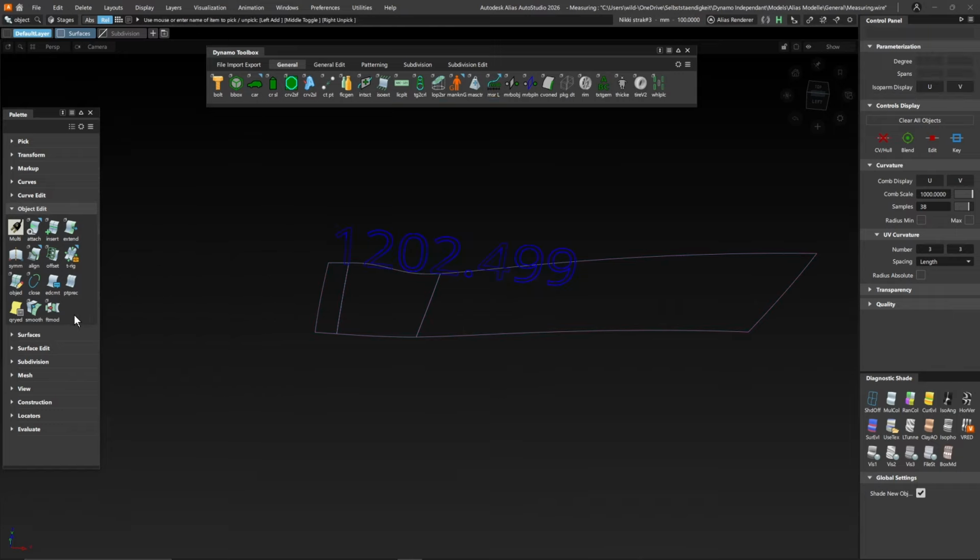Of course, this has history. So if you're extending a surface, this updates in real time and you have no annoying text message popping up to confirm, which would otherwise show up if you're using a different technology to send the information from Dynamo to Alias.